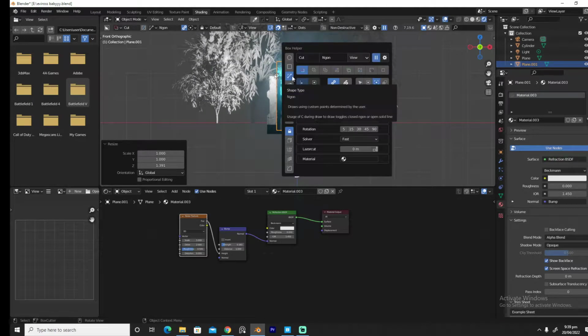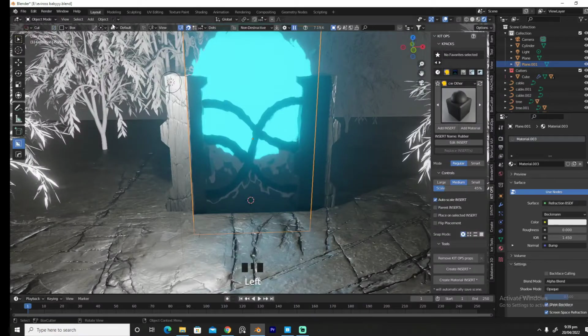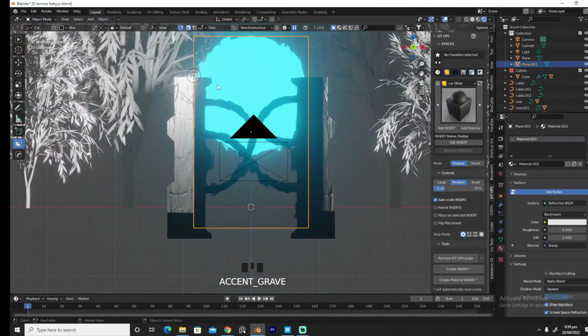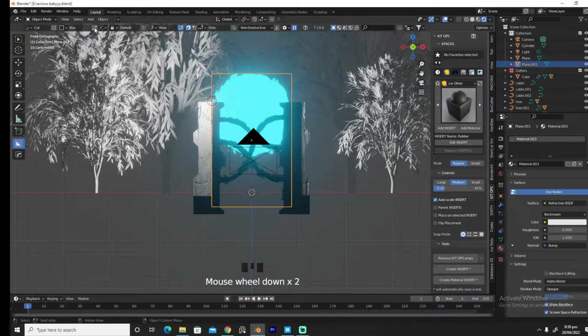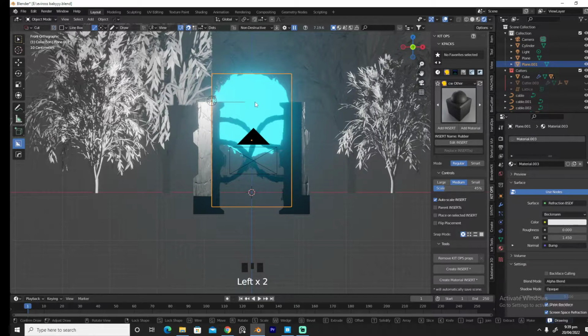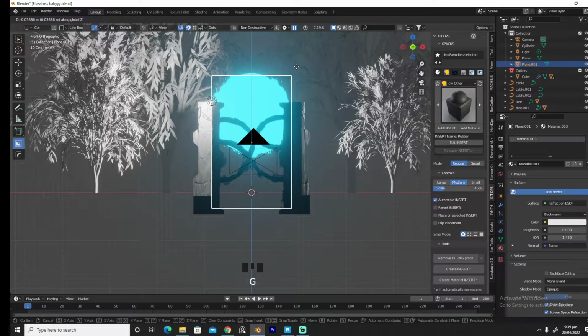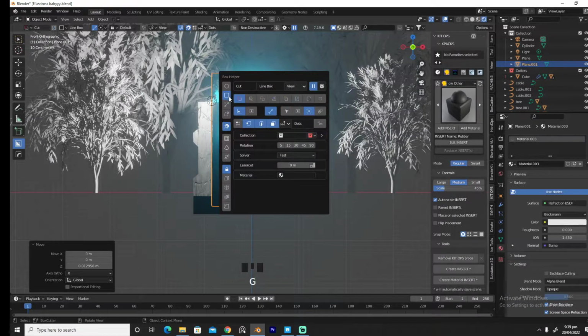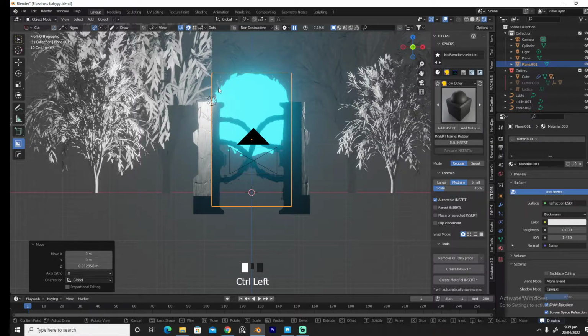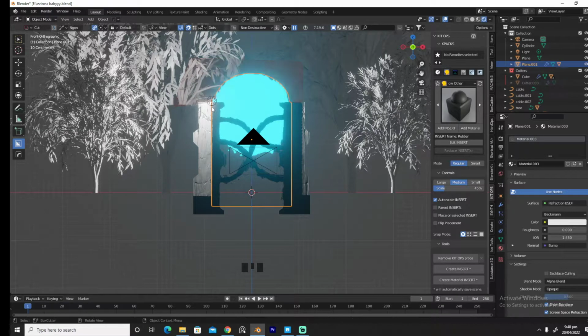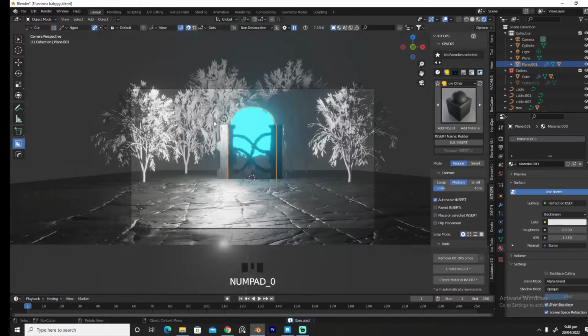Let's go to the front view and go into view and turn on line cut, and press left Control and keep cutting. So we have something like this.